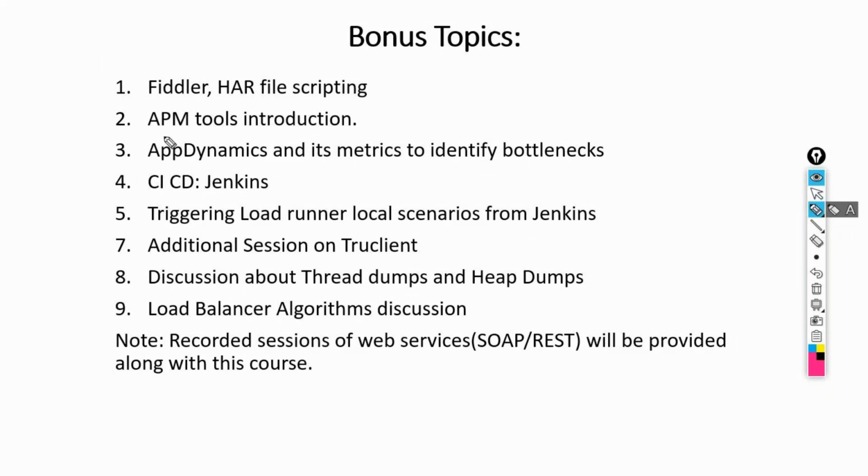Then I will explain what Jenkins is all about, and how to trigger a local LoadRunner scenario through Jenkins. Because nowadays we are all moving to agile, right? I'm not saying it's mandatory to learn, but it's always good to have some idea about what Jenkins is and for what purpose it is implemented. From an interview point of view also, it's very important. That's the reason I'm covering Jenkins. I'll tell you a little bit about GitHub also, like what GitHub is. Then triggering LoadRunner scenarios from Jenkins.